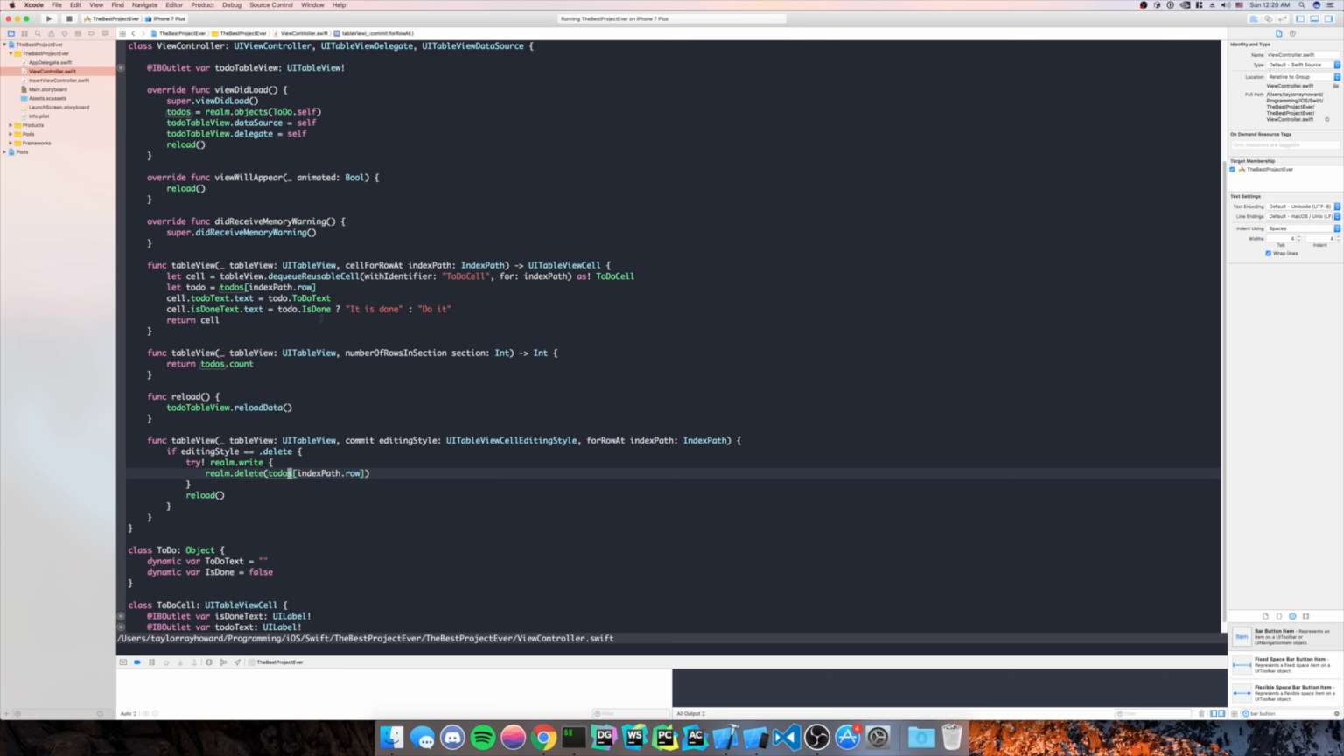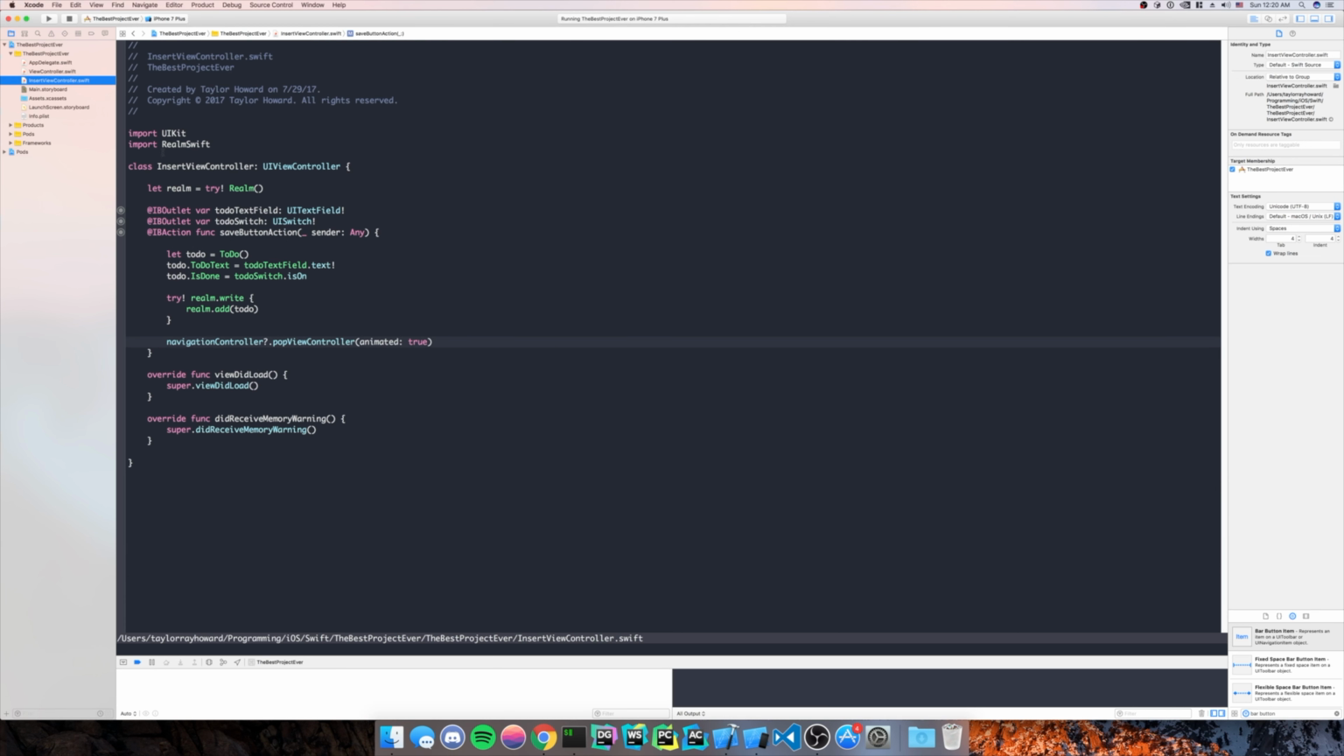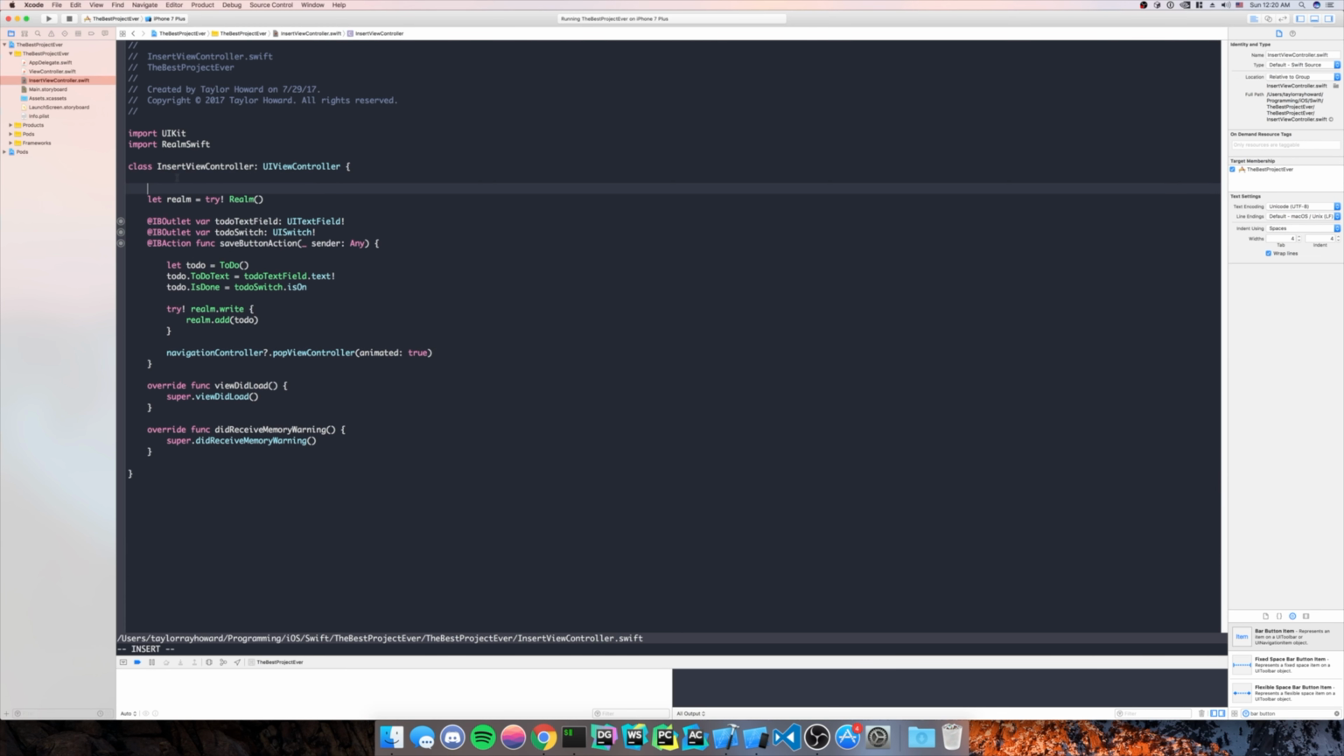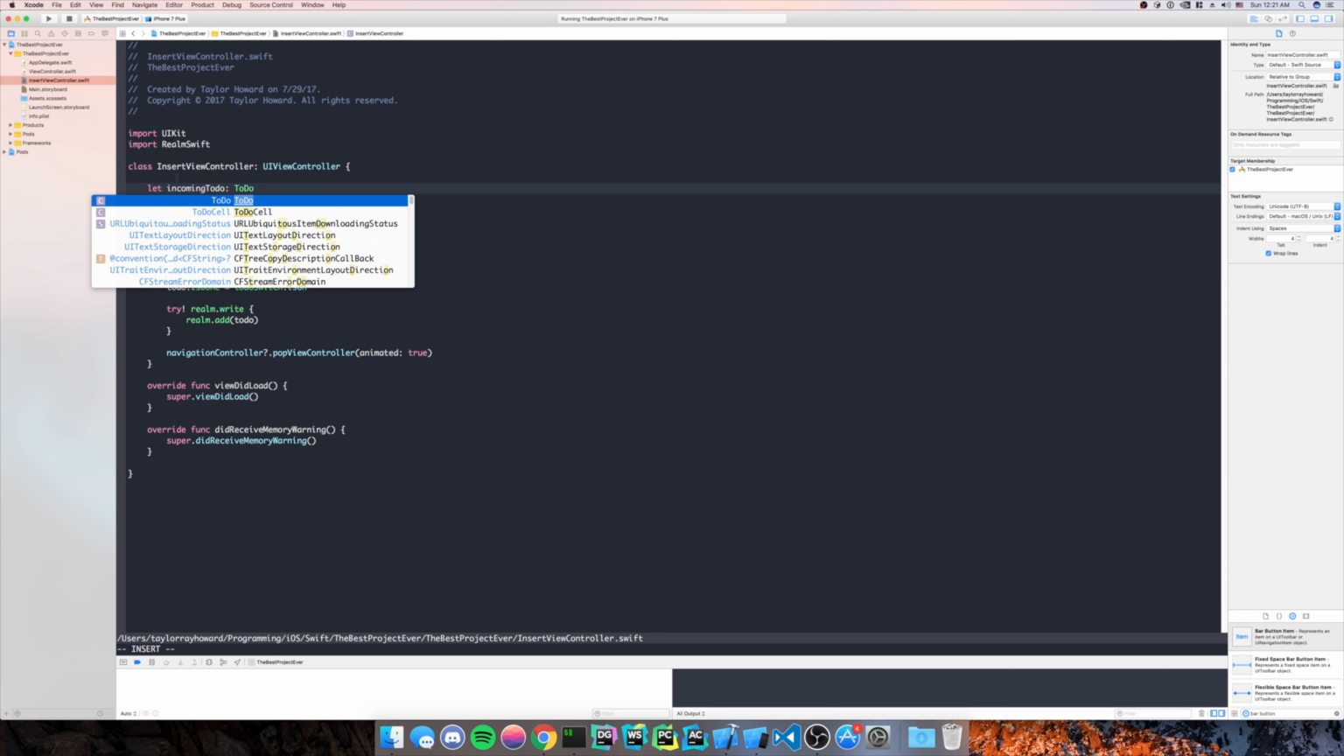So now that we have that done, we need to deal with edit. Edit is also very, very simple. So in the insert view controller, we're going to say we have a to-do. So we're going to do let incoming to-do. It's going to be of type to-do. Now it's going to be of type nil. It's going to be nillable.